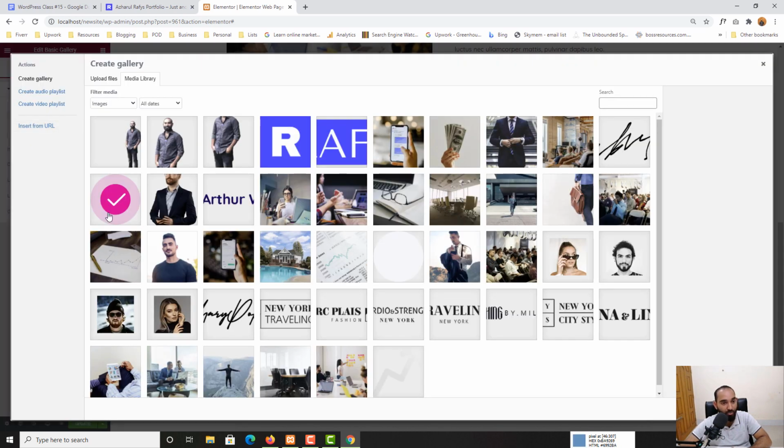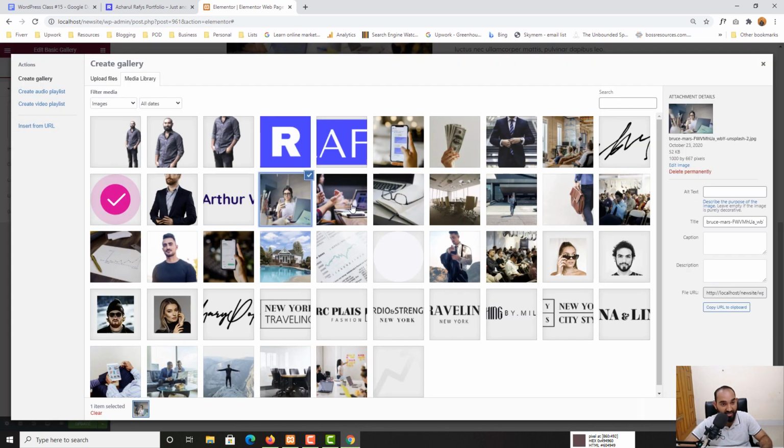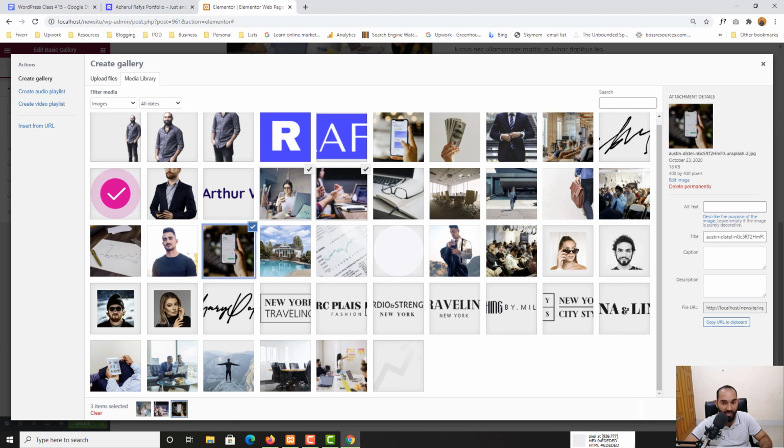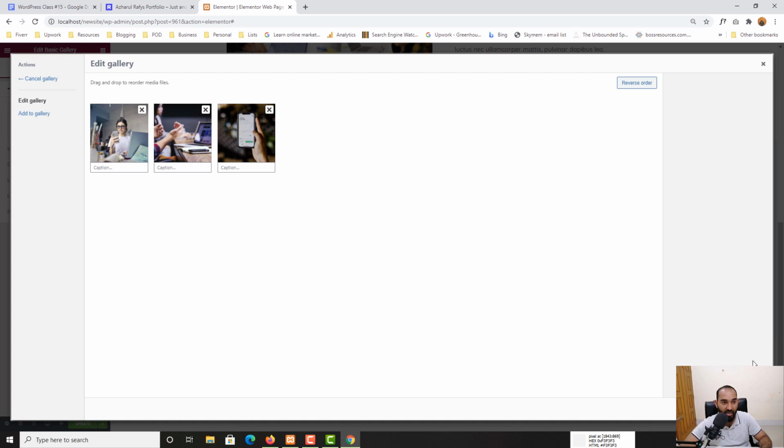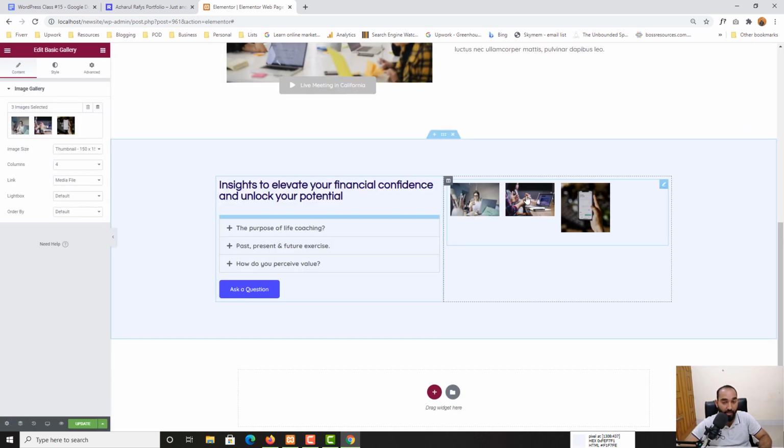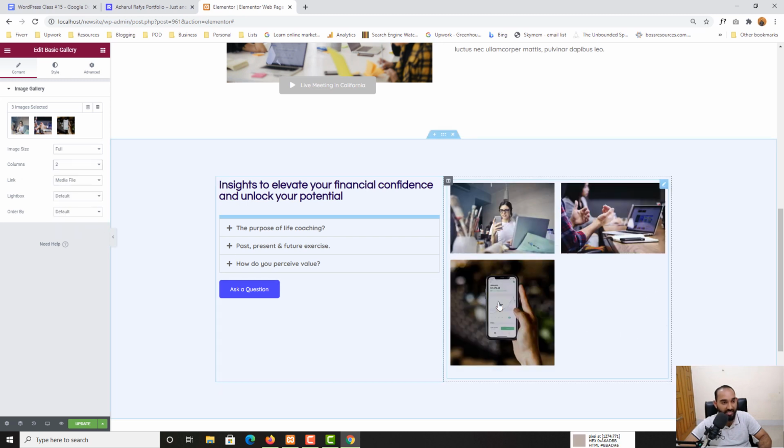So let me upload a few images, actually select a few images, and let's say this one as an example. If I click on create new gallery, and if I click on insert gallery, just take a look, we have got these images added now here. So from image size, we'll be able to change the size to full, and after that from the columns we want only 2 columns, and just take a look how it is looking like, right? So this is almost closer.